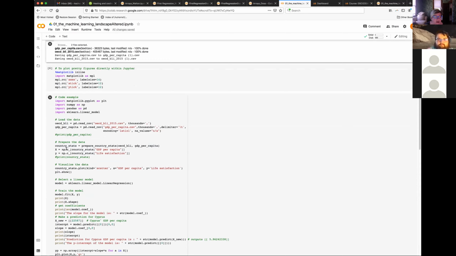And then here, this NP, remember this is NumPy. This C underscore is a concatenating function, and it just concatenates stuff. You don't even need to know that, right? It's just making our X and Y. And if you want to know what that looks like, you can do things like print country stats.